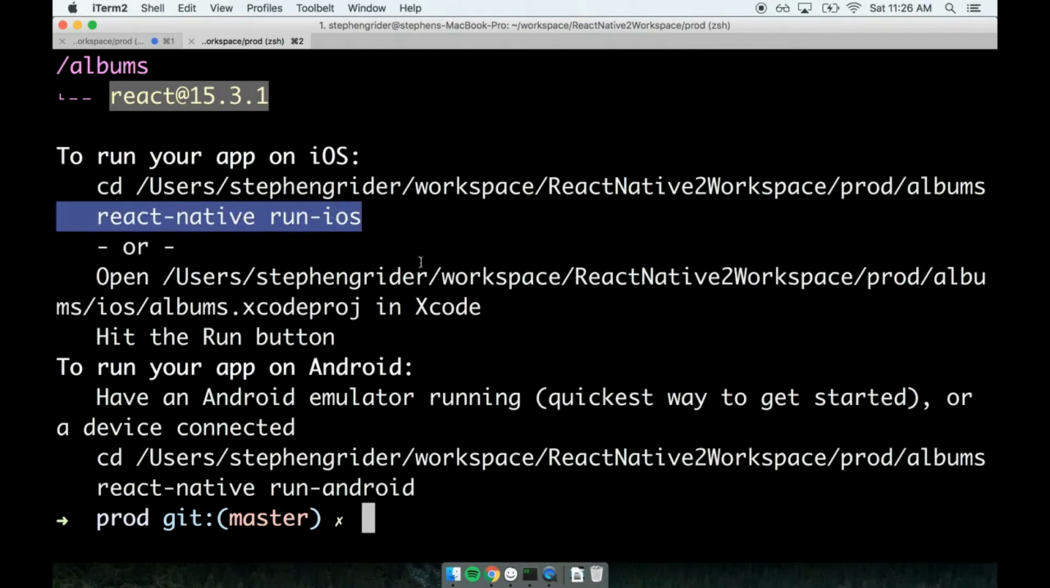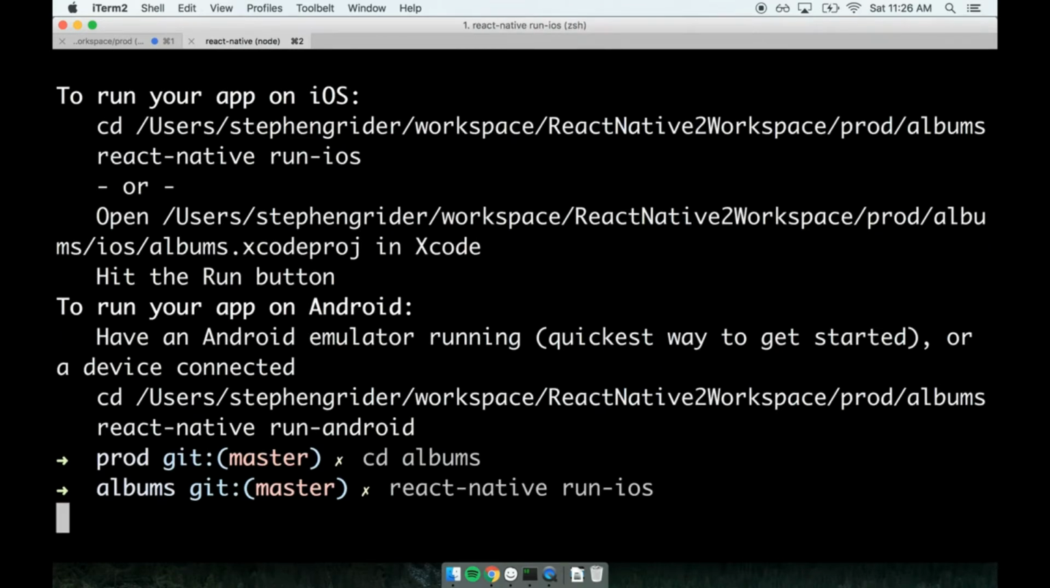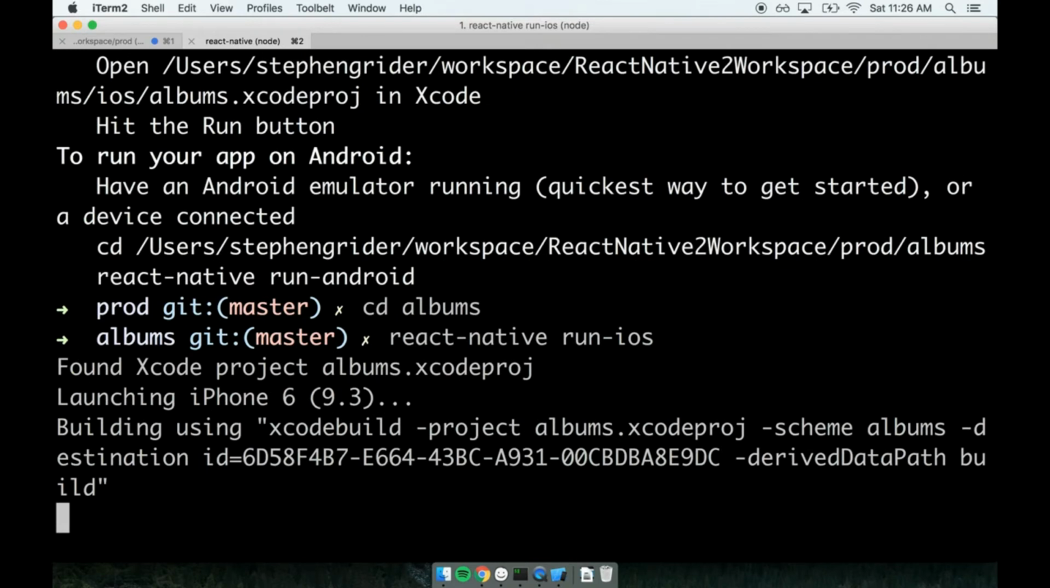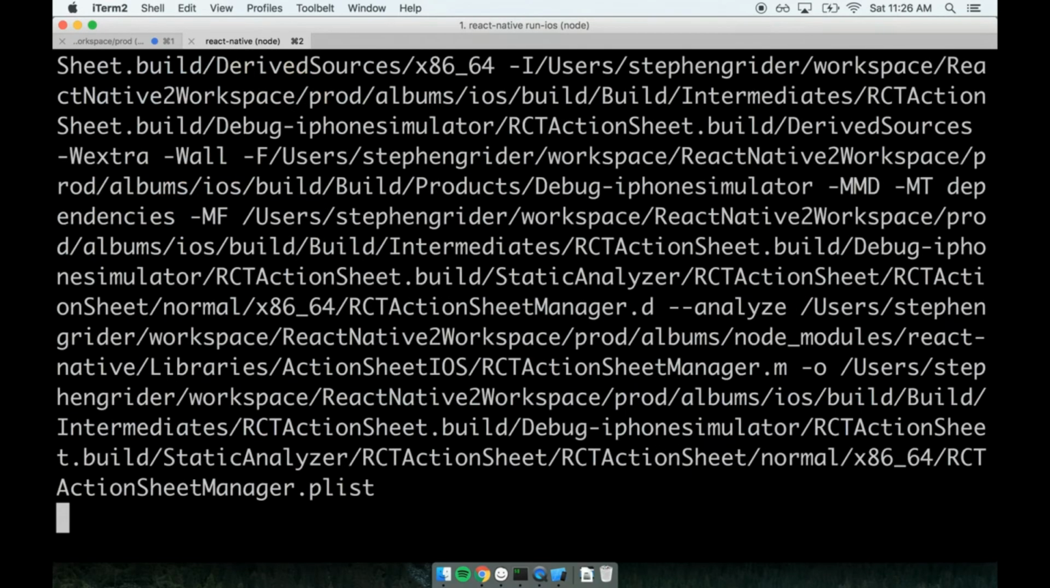You probably already read it yourself. First, I'm going to change into my project directory, so albums, and then I'm going to run react-native run-ios. So this is going to build our project, launch the iOS simulator, and then show it. The build process takes quite a good amount of time the first time, so if it takes you a little bit of time to get it spooled up, don't sweat it, but once it gets going, you should see the React Native application up here in the window.